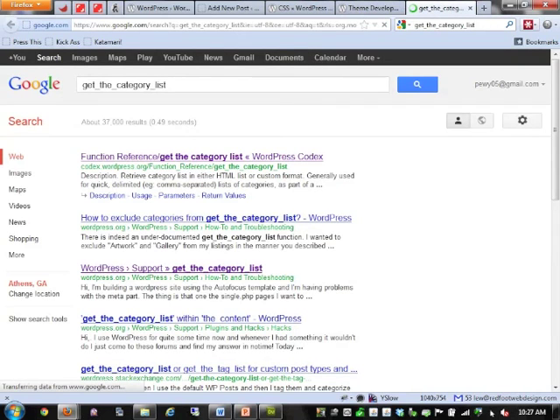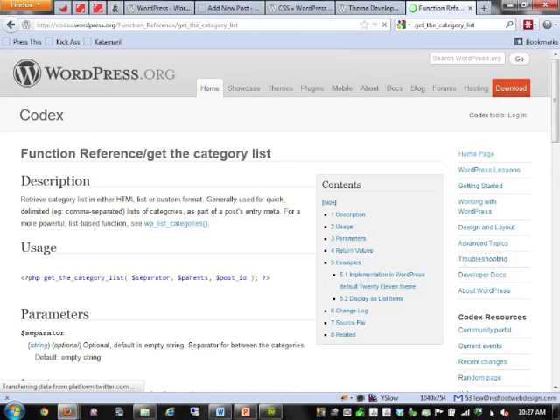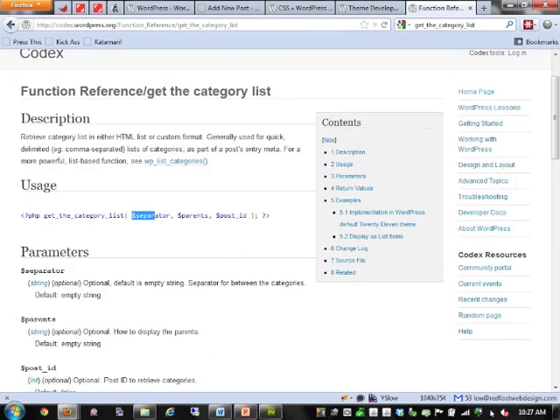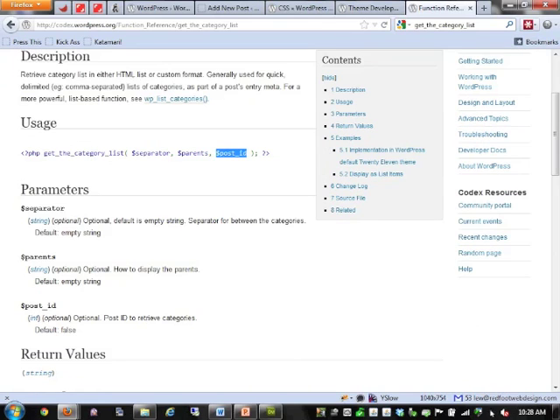You can specify the separator, specify the parent of the category that you want, and the post ID. Those last, all of them are optional. The post ID is assumed, but if you want to get the categories of a specific post, say in a widget on your sidebar, you might want to specify the post ID.